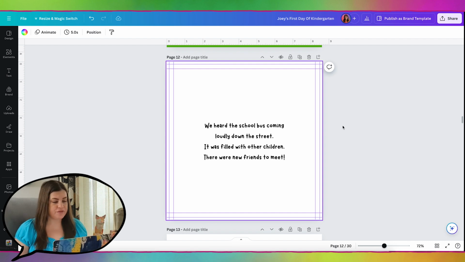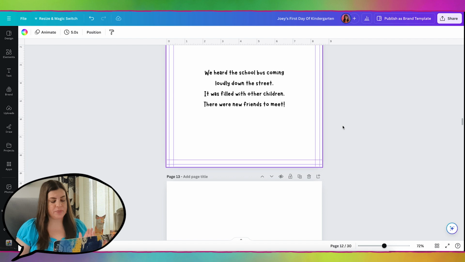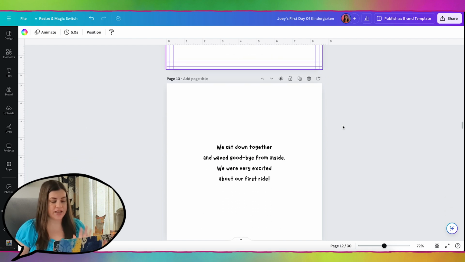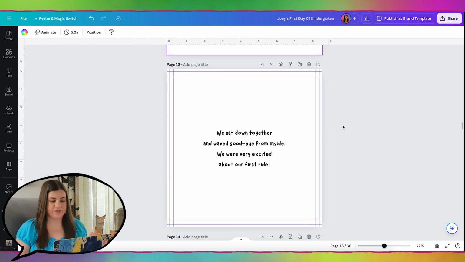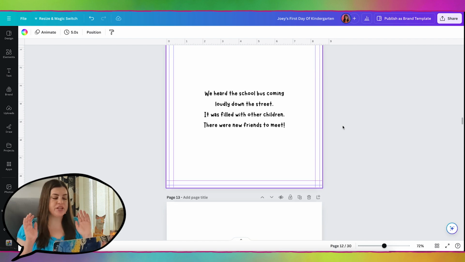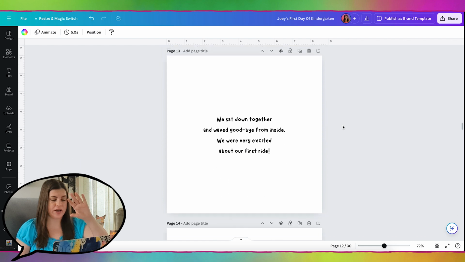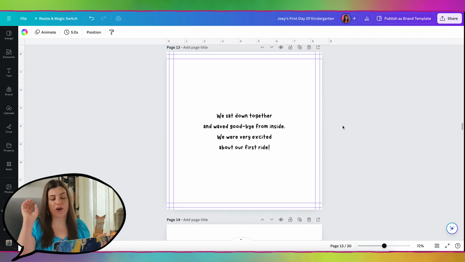The page on the left says, "We heard the school bus coming loudly down the street. It was filled with other children. There were new friends to meet." And the page on the right says, "We sat down together and waved goodbye from inside. We were very excited about our first ride." For the page on the left, we can have the school bus coming down the street like it describes. And for the page on the right, we can have the school bus with the kids in it waving goodbye.